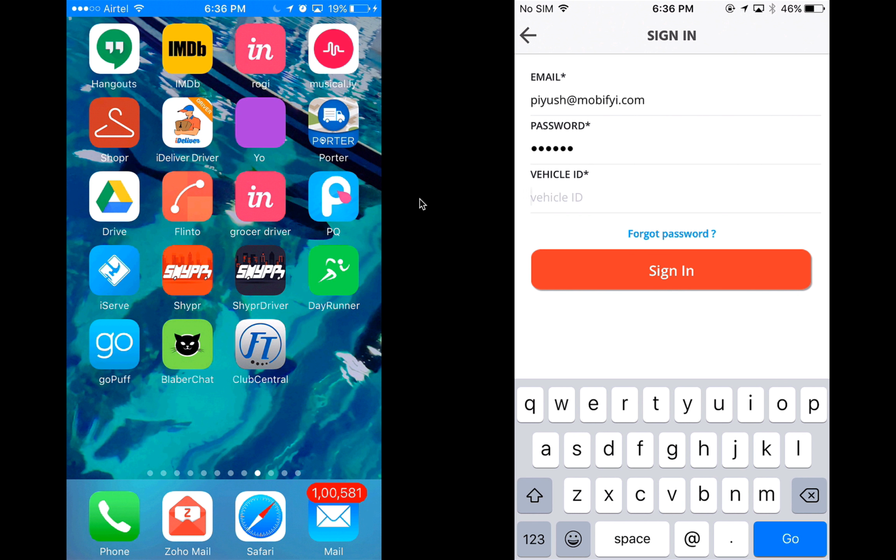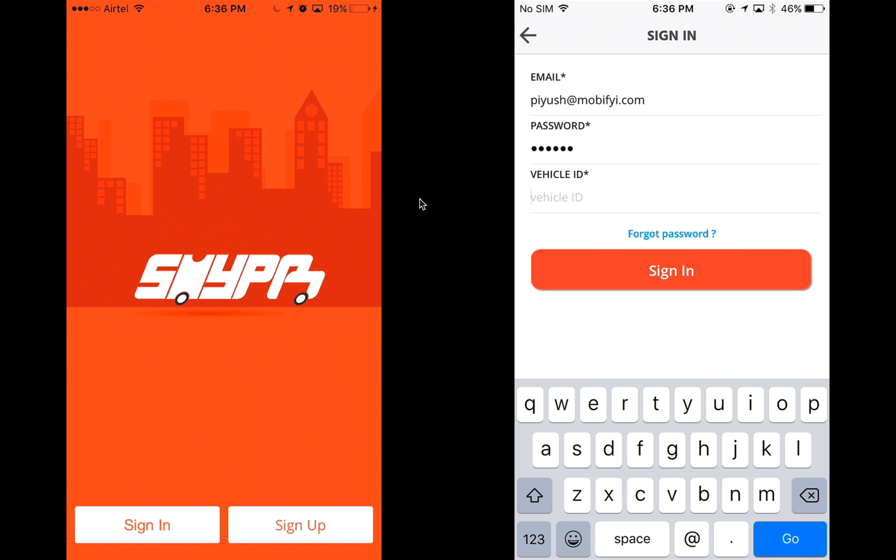This is the demo of Shypr, our Uber for Courier or Uber for Delivery app by appscript.com. I will demo the customer and driver app today. On the left, we have the customer app, which I just launched. And on the right, we have the driver app, which is waiting on the login page.